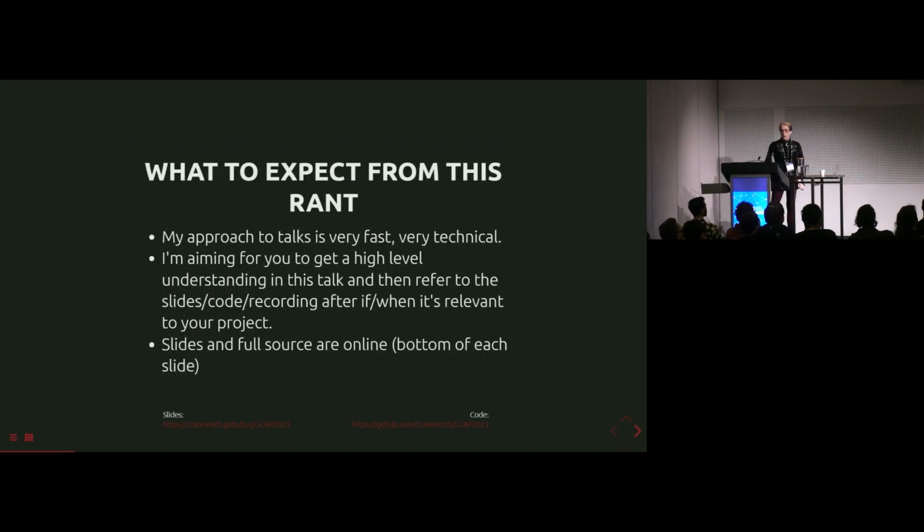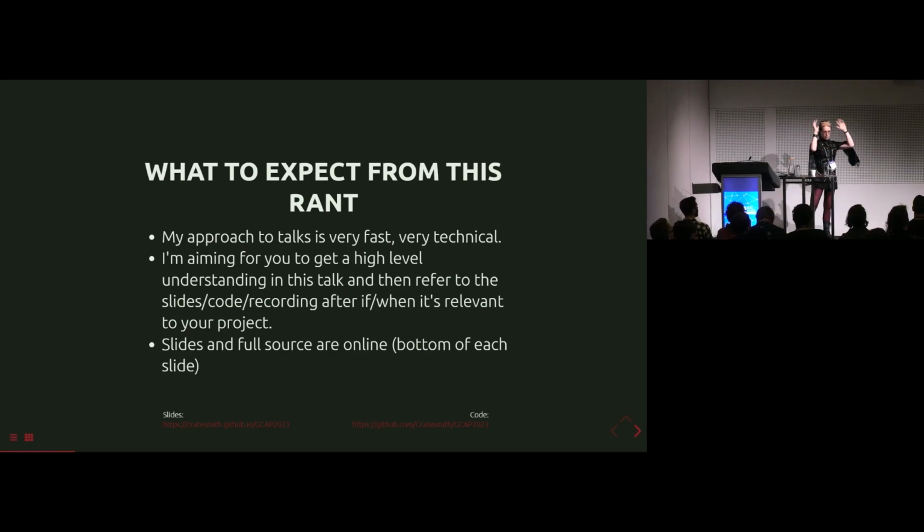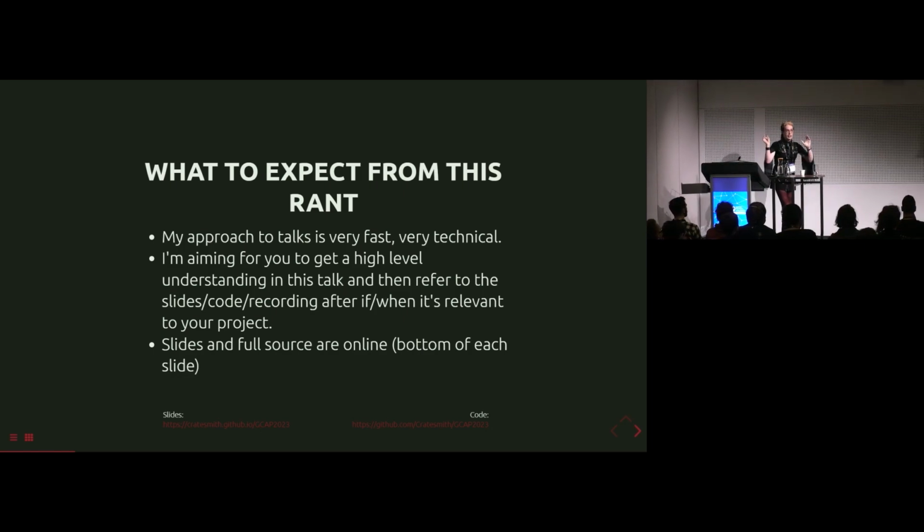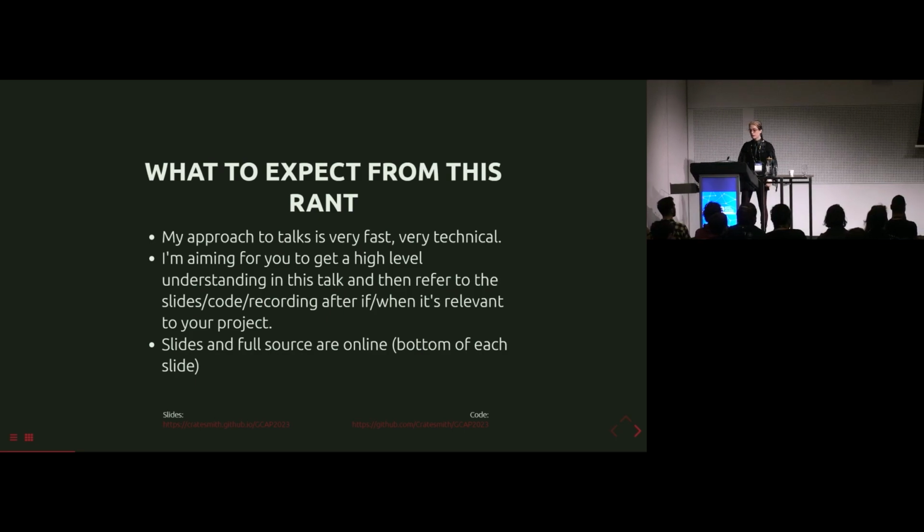So just that. Okay, so now, once I've gone through that, honestly, that was something I just needed to yell at a crowd. My approach to talks, if you haven't gotten on this already, is very fast, very technical. I'm not aiming for you to understand every single thing and remember every line of code. I just want you to get a high level. There are slides, which are online right now at that link. There is a full Unity project with all the source code at the other link, including a tiny test game for you to play around with. So don't feel like you have to take notes unless there are questions. Don't feel like you have to take pictures of every single slide.